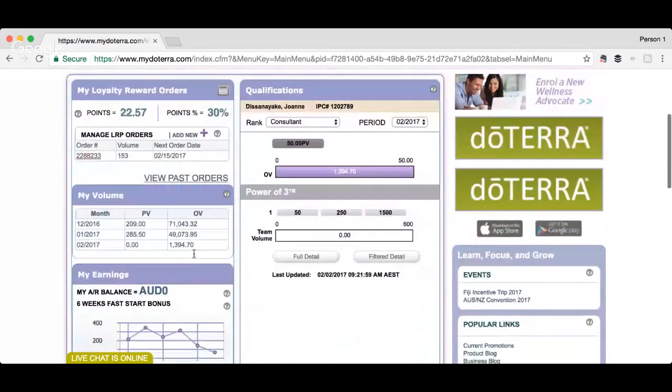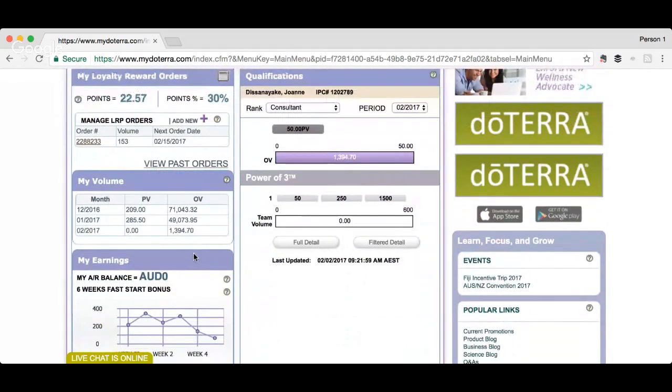In Australia, we do get our shipping back in points, but that's only for the Australian market. It's not for any other market.